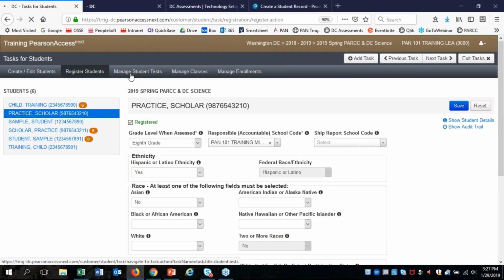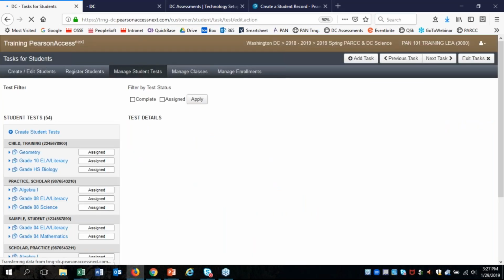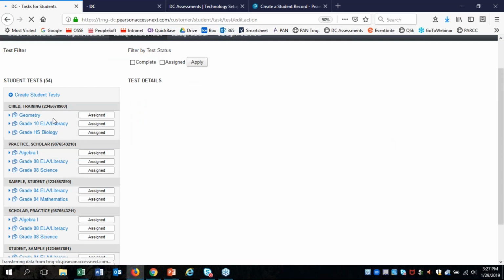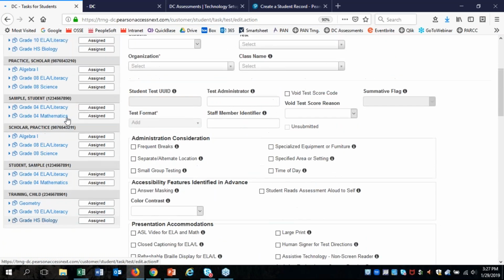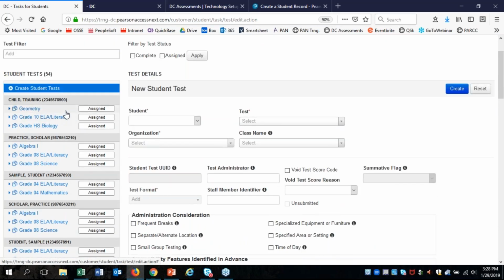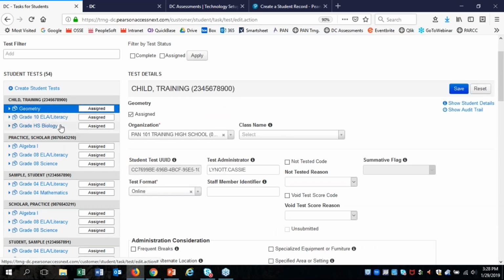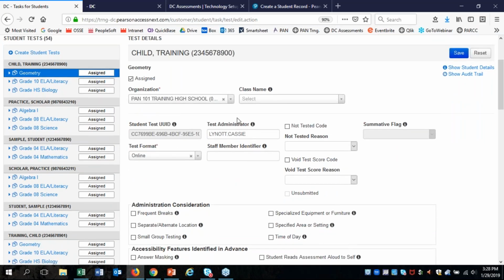So I can now go to Manage Student Tests at the top, and that will take me to their testing information. Under each student it pulls up, you're going to see a list of different tests. I have a student here who's taking geometry, 10th grade ELA, and high school biology. It jumps around a little because it's full of information right now. Again, geometry, ELA, and high school biology. The assessment was assigned, the organization is listed. This also lists the test administrator here in the middle, which is my name right now.